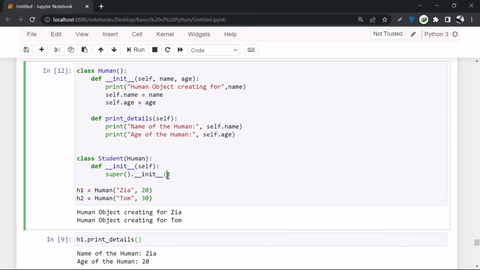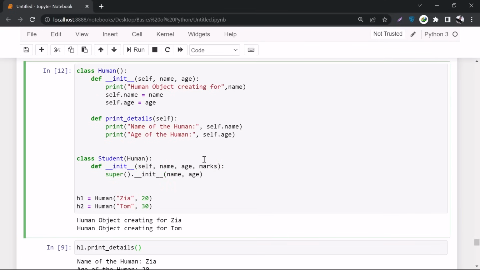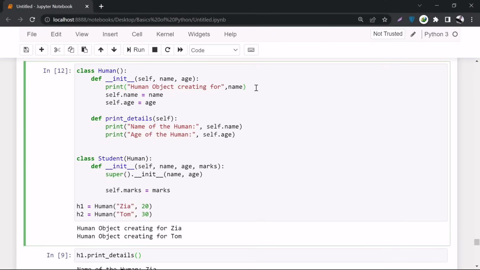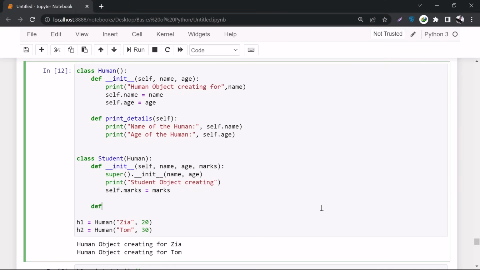I'll just copy and paste that here. We also need name and age for the student as well, and for the student we also need, let's say, marks. Since marks is a new variable, we need to define self dot marks here, and we'll say marks. Cool. Now let's write a print statement here that will make sure the student object is being created. Student object creating. Cool.